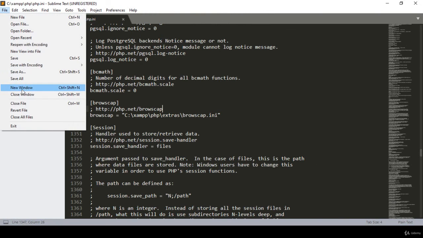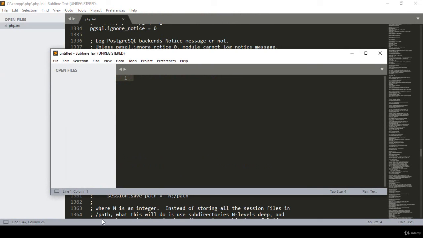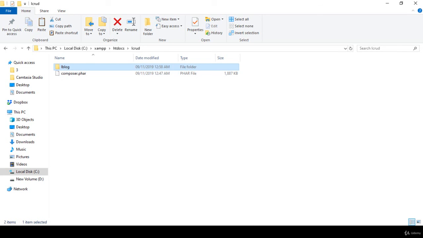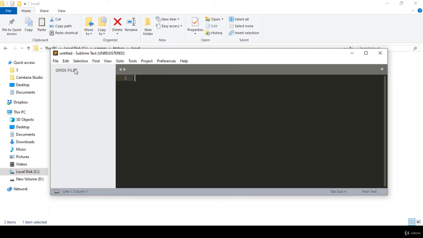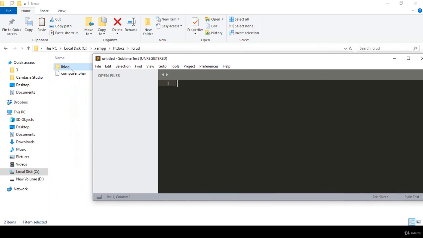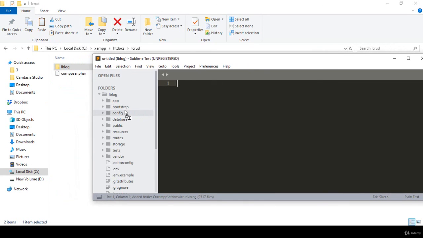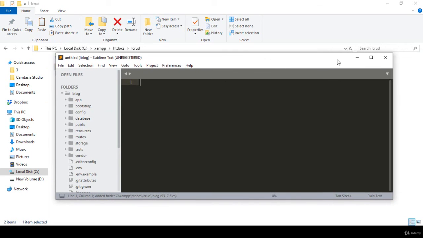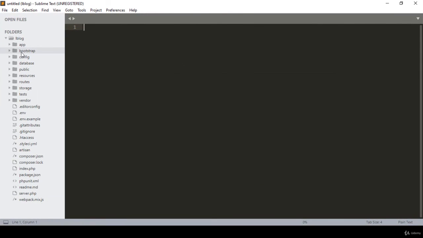Here I click on new window, and in our new window, that is our folder. It's pretty easy, just drag and drop. I select it and paste it at that position, and here you can see all the files and folders you can now access from this area.